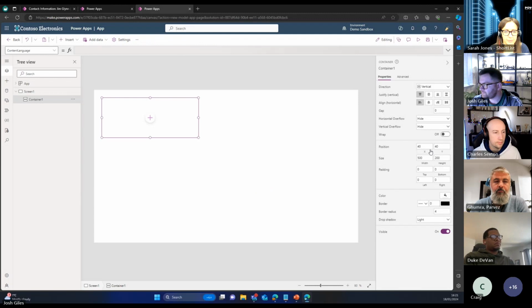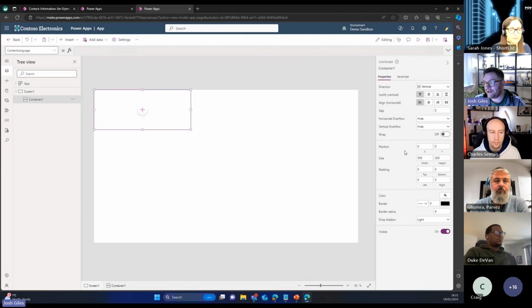Okay, once that's loading, we'll add in a container. For those of you that haven't used containers yet, seriously look into them. They allow for that responsiveness. It saves you having to do pixel-perfect drag and drop. It's more akin to what you do with HTML and CSS style stuff, but in a friendlier approach in a Power Apps way.